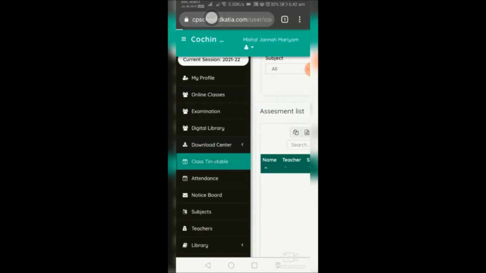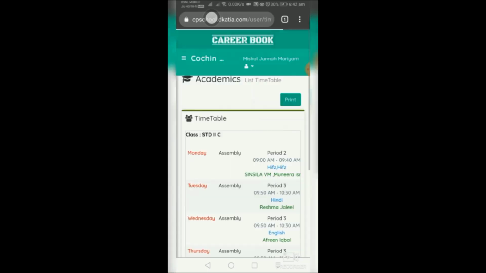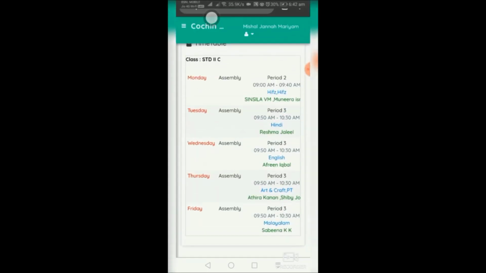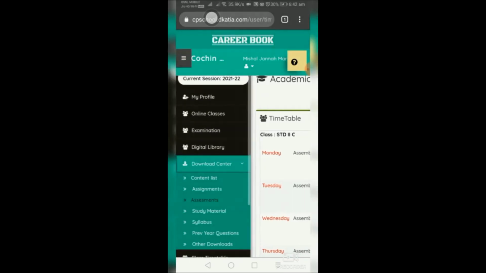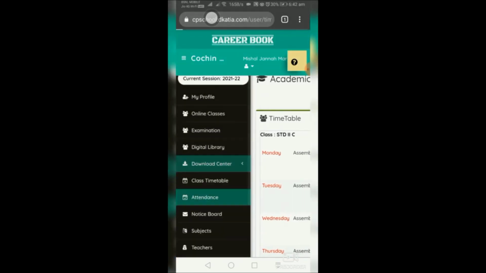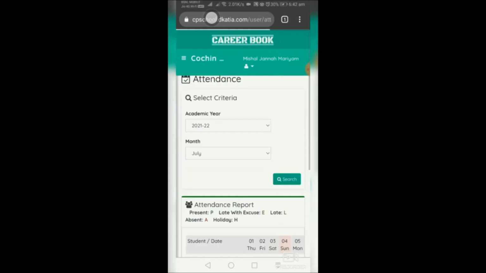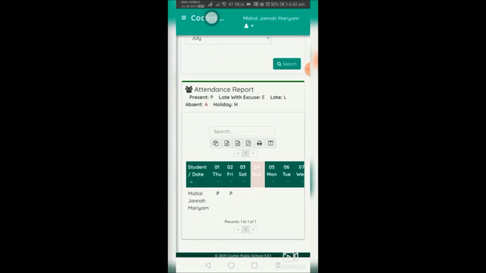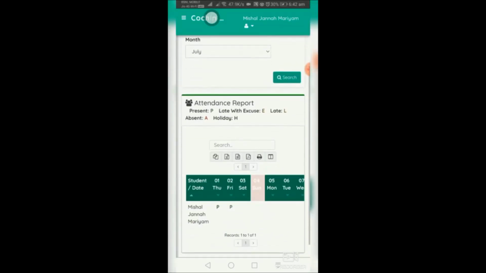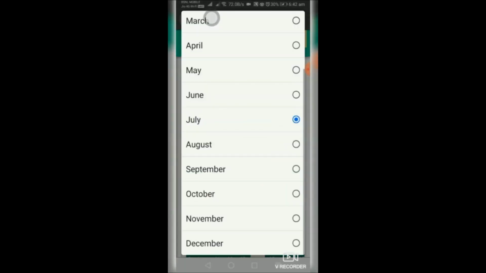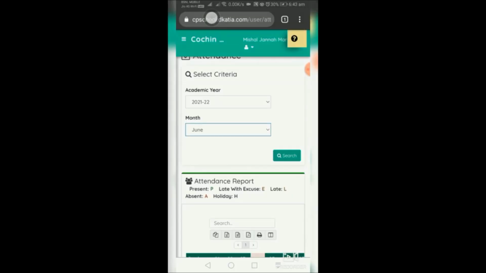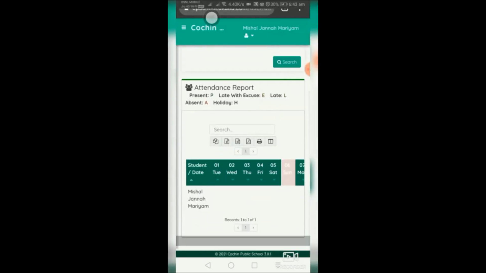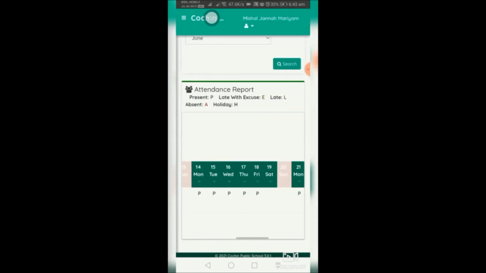The next is a class timetable. You can see the child's class timetable here. Next is about the attendance. Attendance also visible here. You can see your child attendance. See, you can select the month and then search. See, this is the June month attendance.